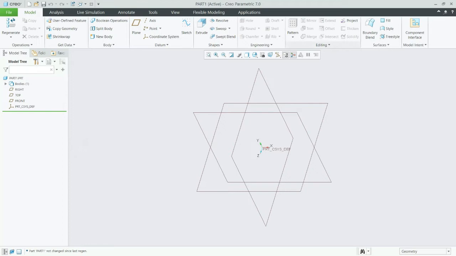After that, some surface related options are given here. Then some advanced surfacing is given here. Then here, this is our model tree. Here you can see the name of the part, bodies, planes. These are the planes where you can draw the sketches and then you can model any part.